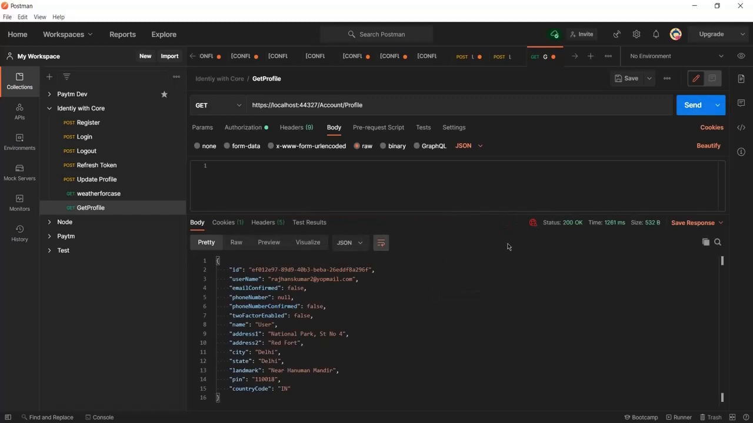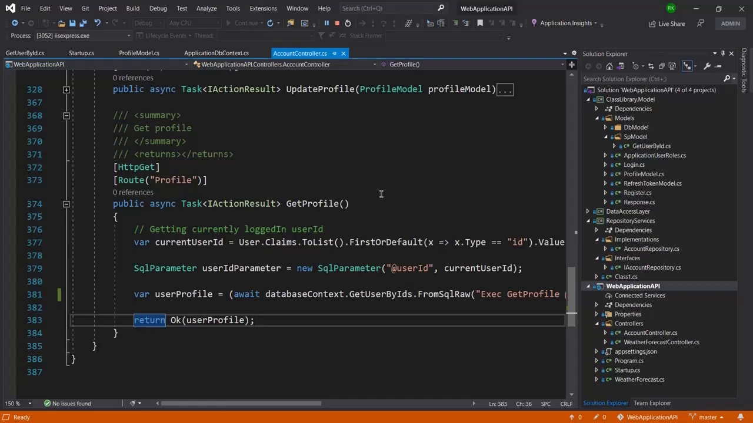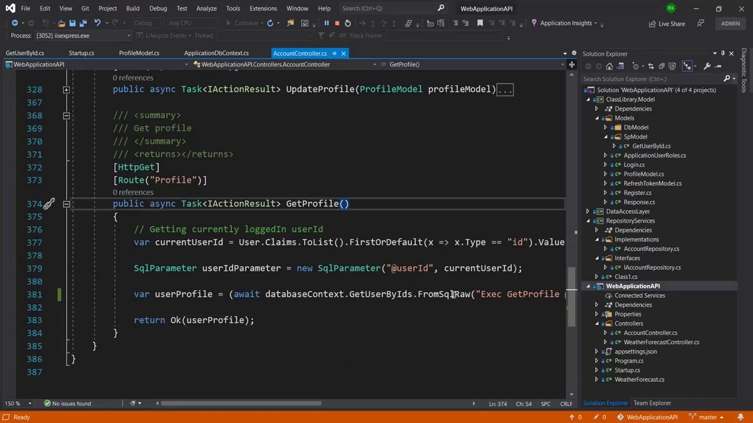Here you can see we are able to get all the data related to the user using the FromSqlRaw method. Now let me move ahead again to Visual Studio. Here we are, and now we will implement FromSqlInterpolated.